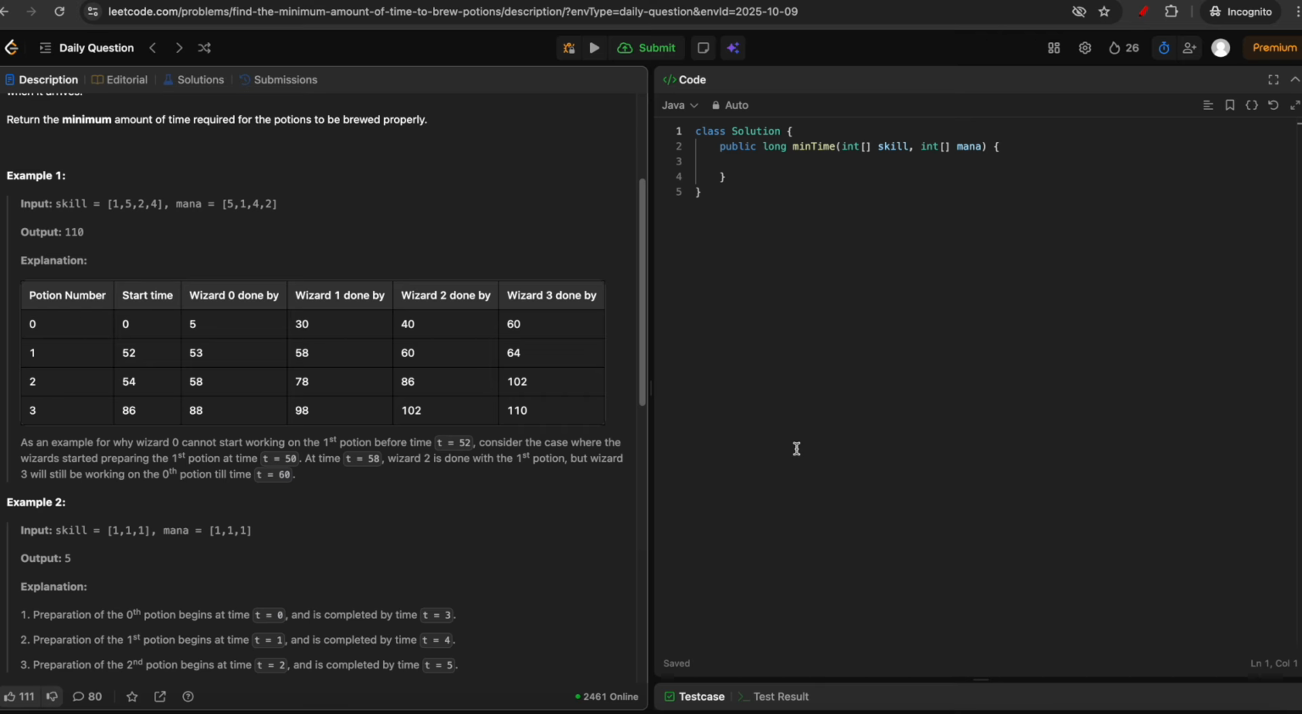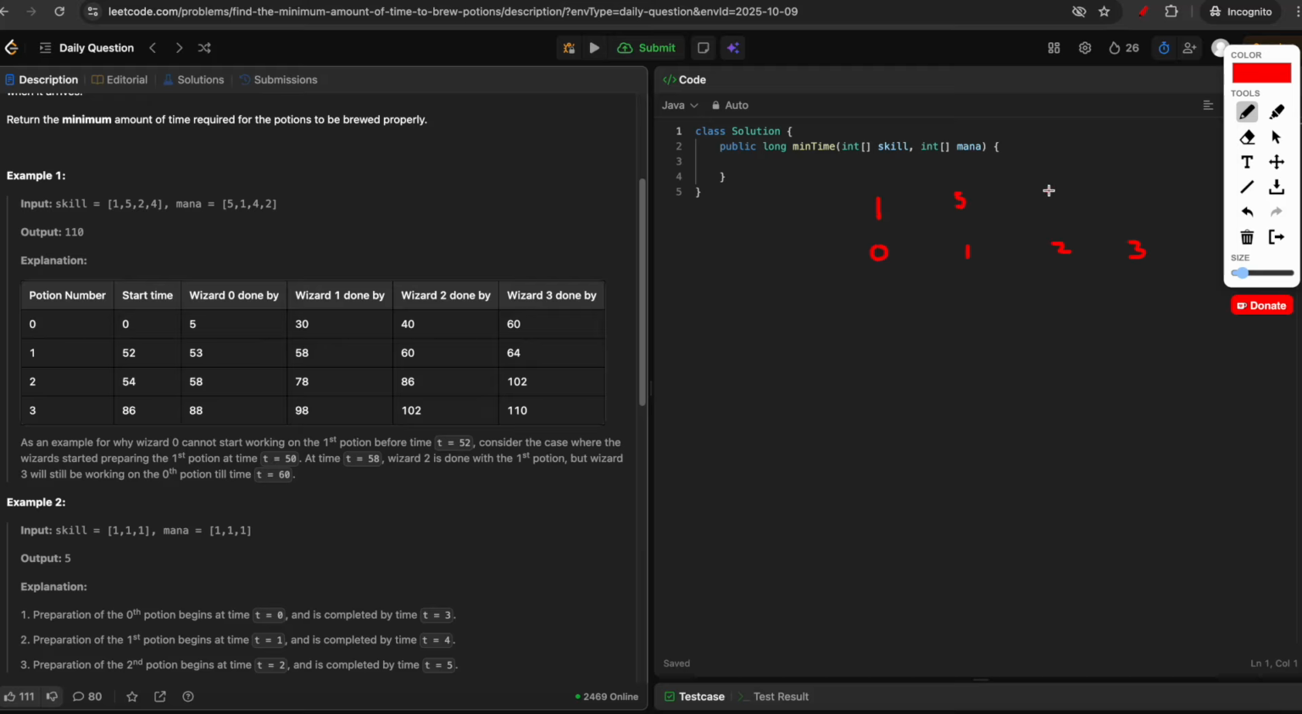Now let's go over the approach. To solve this, we can just do a simulation for all the potions and see what is the time taken for the last potion to be done. I'll be taking the first example. We have four wizards, and I'll also write their skill values, 1, 5, 2 and 4.